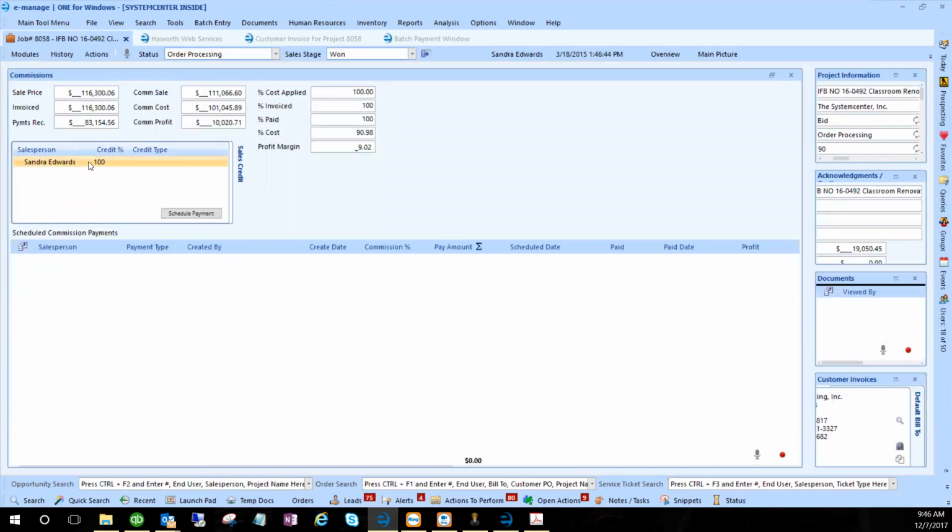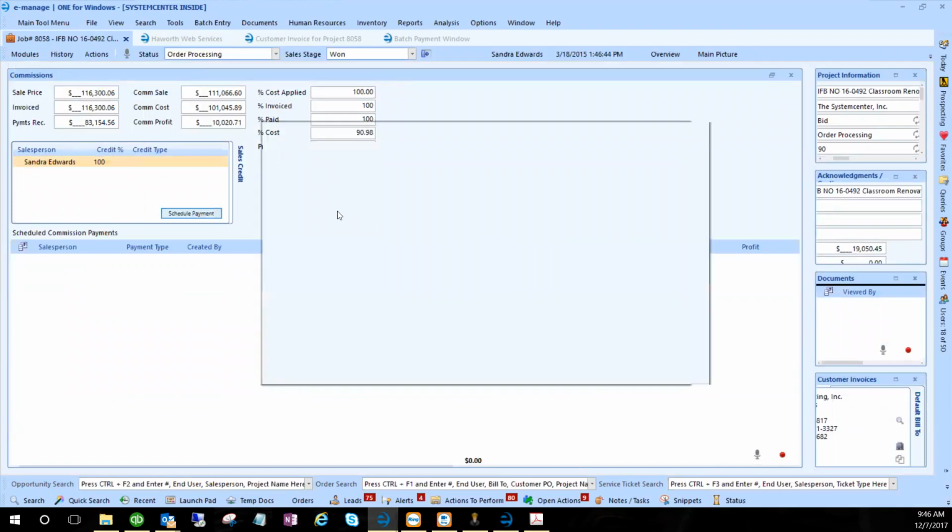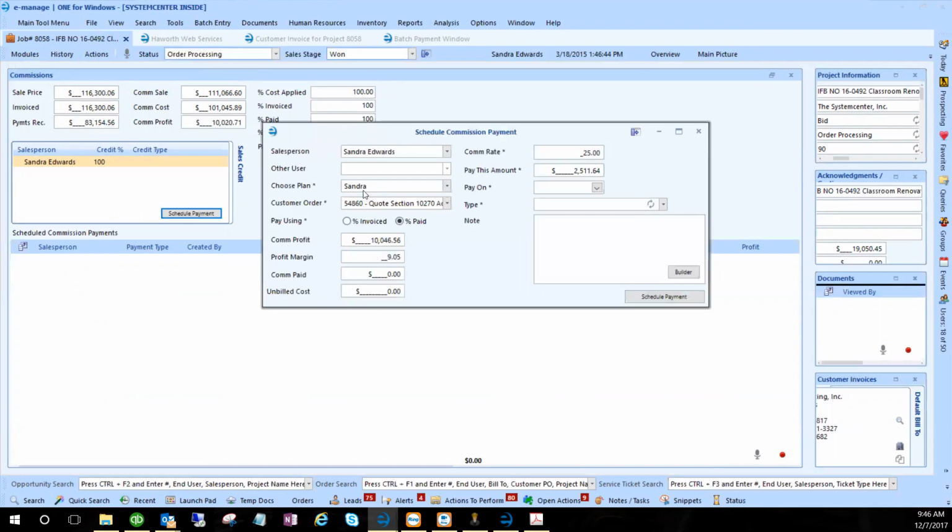And here's the salesperson, and I click on this button to pay, schedule payment. And it will say she has a default commission plan, or I can change the commission plan if I want to. Based off of this customer order, or I can have multiple orders, this is showing the commission profit. This is the profit margin. And here's the percentage, and here's the amount.